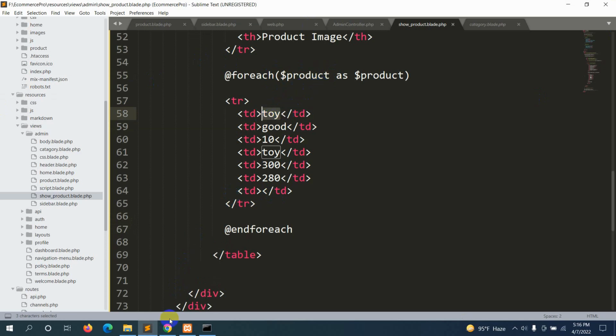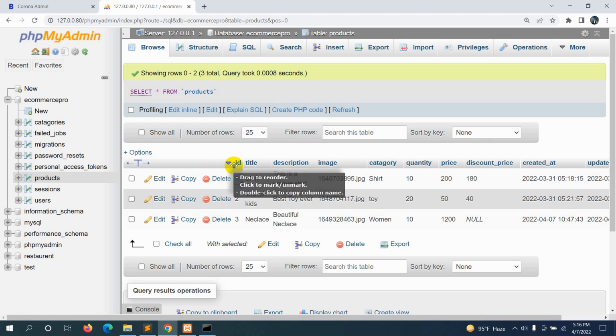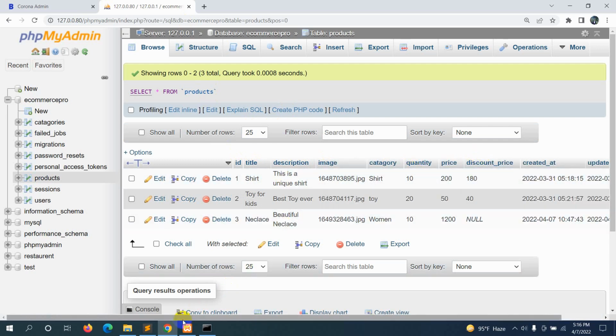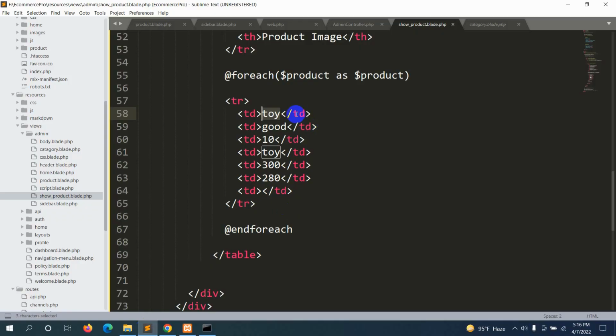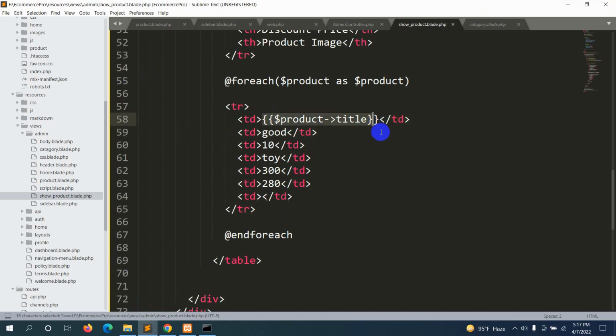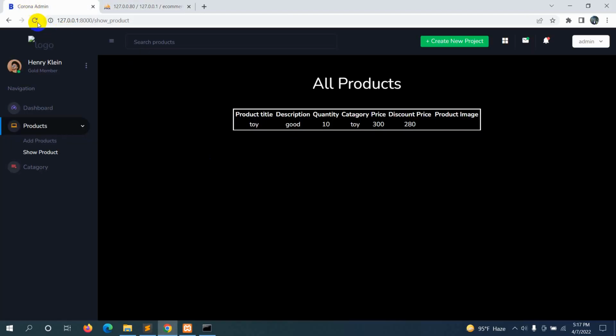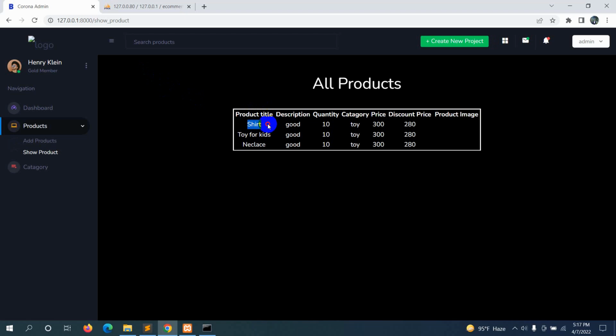So here let me just show you the database, I mean the table. Here you can see the title is written over here like this. Then here you can see description, image, category, quantity, price and discount price like this. So in order to show the title, all we have to do is that we need to give 2 curly brackets, and inside these brackets we need to say here $product, this arrow sign, and here we are going to say title. So right now if we save it, then if we now refresh over here, you can see we are able to get the product title over here perfectly.